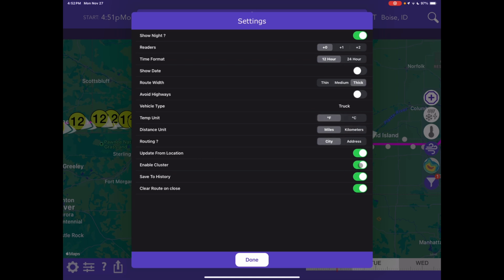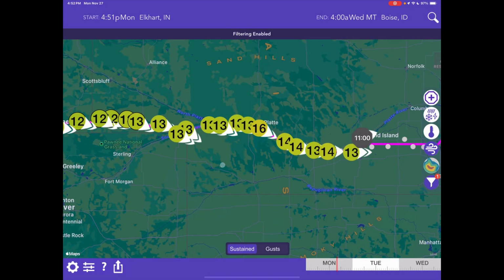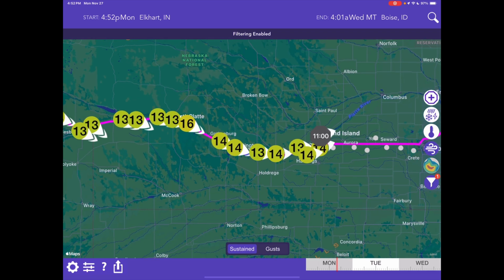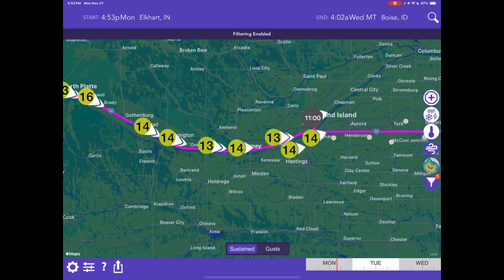Enable cluster. Let's see if I can show you what that does. Let me get out of this and see if I can show you what enable cluster does. Okay, so if you look at these 3 readings right here, because all of these are from individual weather stations and reportings. So when I zoom back in, you'll see that they kind of merged right there. And that's what clustering does. If you enable it, it does that. So basically it unclutters it when you zoom out. And then when you zoom in, they'll spread out.